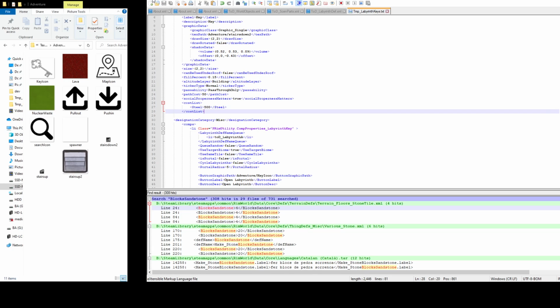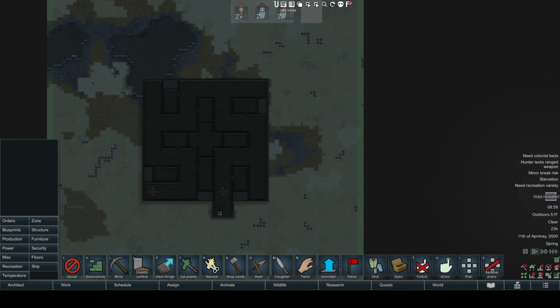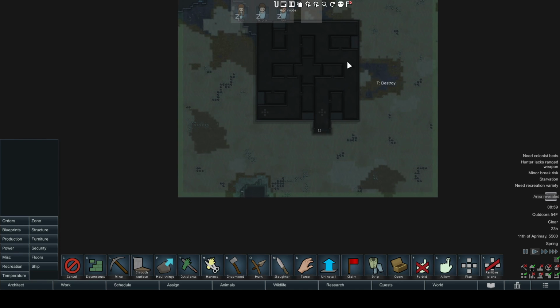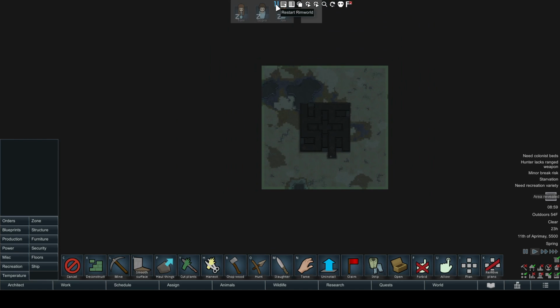Alright, let me save this. Make sure you're saving everything as an XML. I'm going to call this Template of Doom. Save. Okay. And now let's switch back over to the game, just in case everybody's still sitting peacefully, and we're going to restart that bad boy.